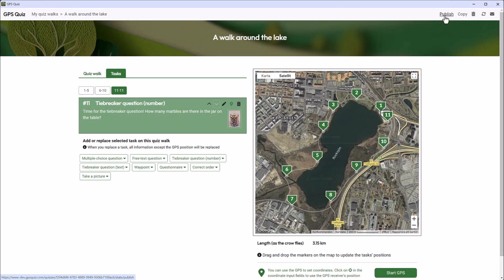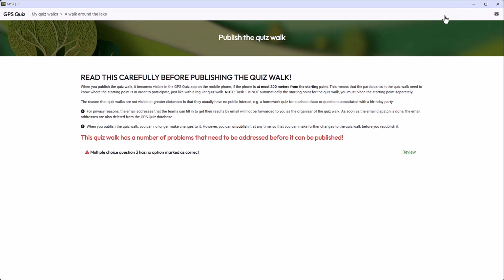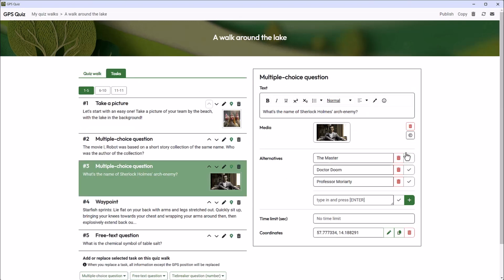Okay, so let's publish the quiz walk that we've just designed. But before that can be done, there are a number of checks that are performed on the quiz walk, and it turns out that we've missed one thing: we forgot to mark the correct alternative on one of the multiple choice questions. We click Review, select the correct alternative and go back to the Publish page. Now everything is fine, and we can publish the quiz walk.